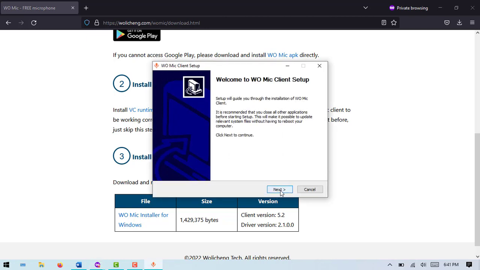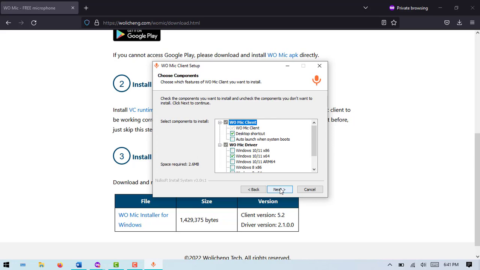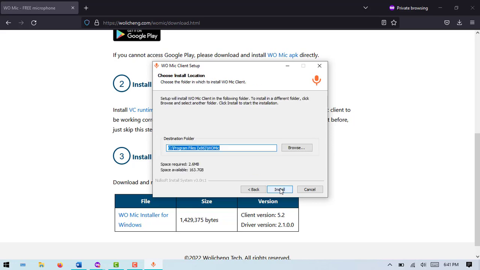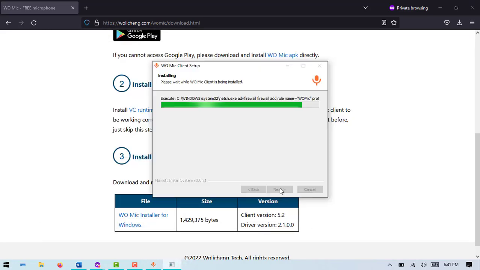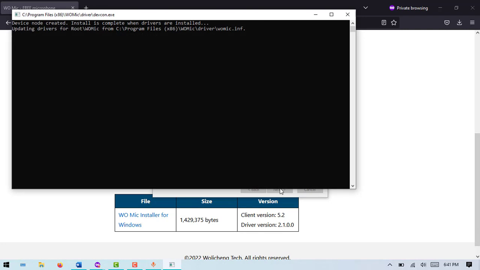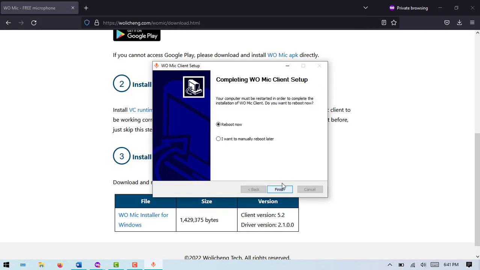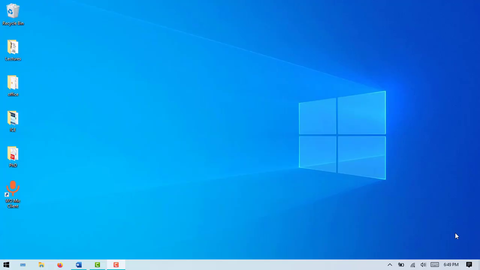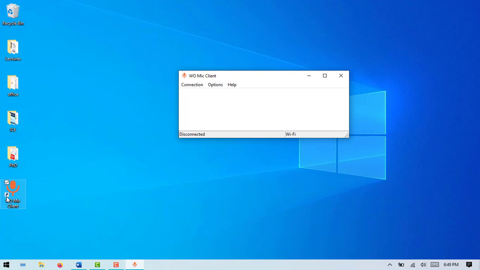Okay, next, and go with the default options, just installing it. So you will have to reboot your computer for these purposes, so I'll meet you after I reboot my PC. So WO Mic has been installed and the computer has been restarted.